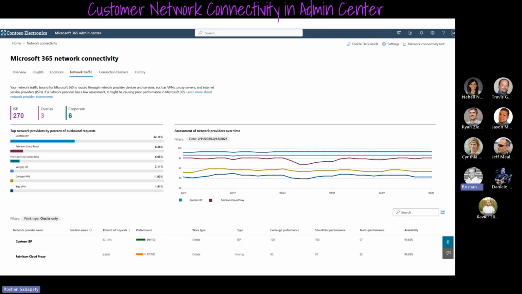Now, here is the network traffic tab, which basically gives you the tenant level view of your network provider specifically. This is the same thing that we showed you on the overview page, but you can take a good look at the network traffic page, which is dedicated to the network providers. The reason we did this is because customers' feedback was to show them the network providers that are responsible. Show me the ISP responsible. Show me the overlay provider, like my cloud proxy provider, who's responsible for this performance. So this is what we do here.